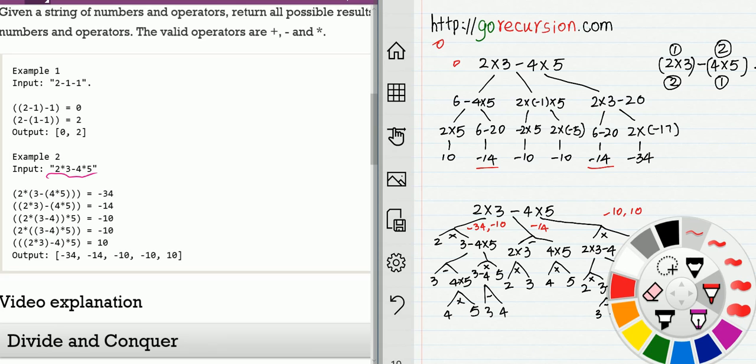For each subproblem, we keep doing the same. So how many options do we have here? We have two options because we have two operators here. We continue until we get to the leaf nodes of the tree. So the total results here, as you can see, are 10, minus 14, 10, 10, or minus 10, minus 10, minus 14, minus 34.